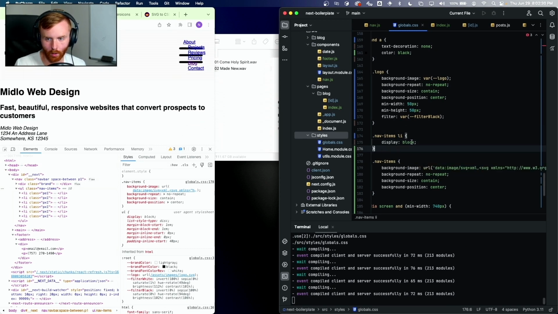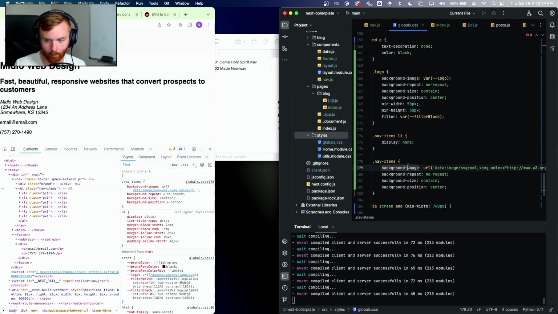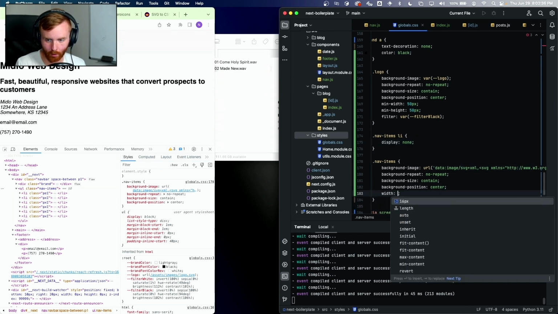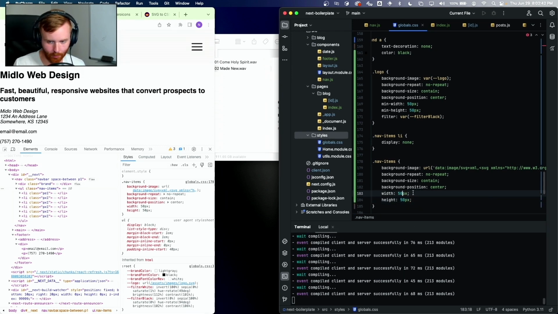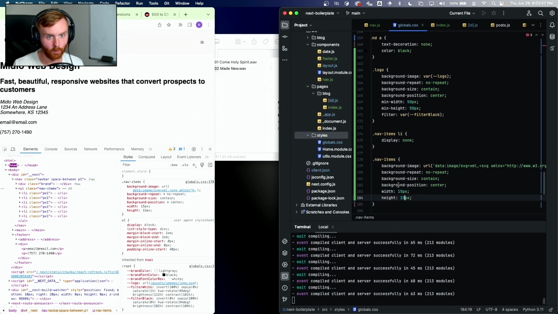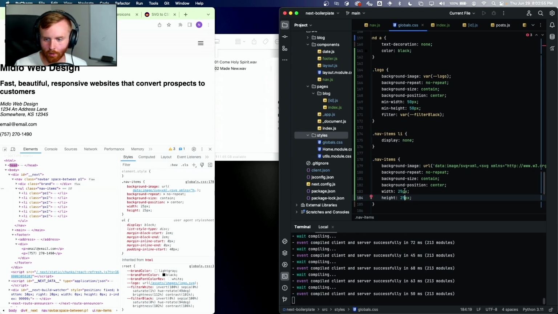Okay, I am confused. So none, and then nav items, background image. Oh, maybe I need to set a width of 50 pixels and a height of 50 pixels. Yeah, okay. So that's a little too much, but let's try 15. That's not enough. Try 25. It's all a little bit of trial and error.